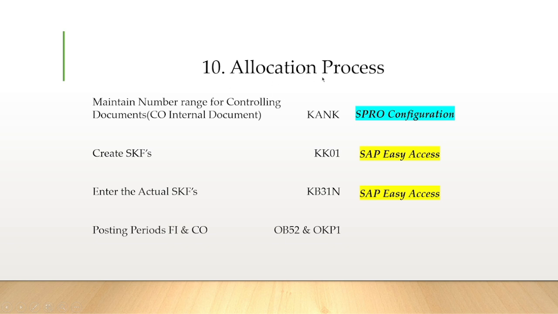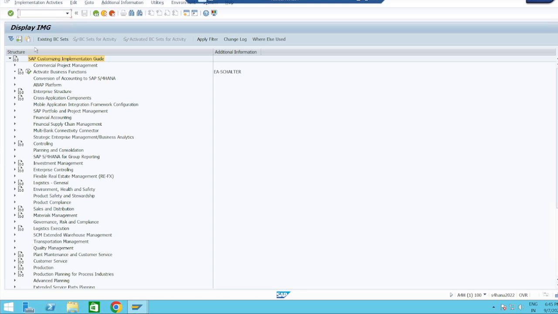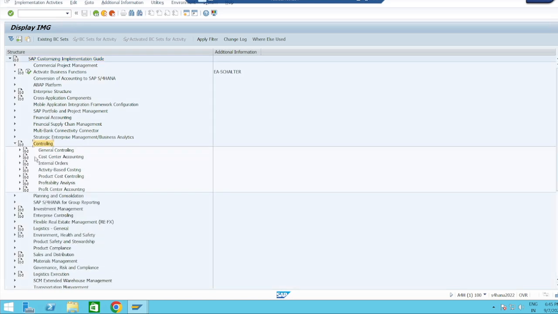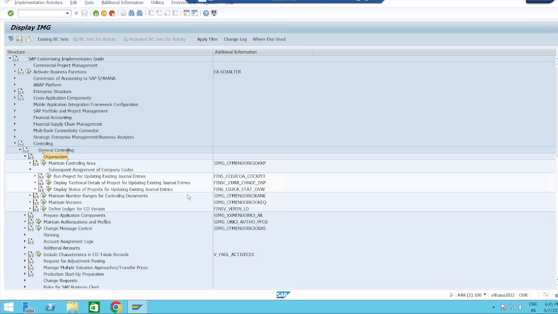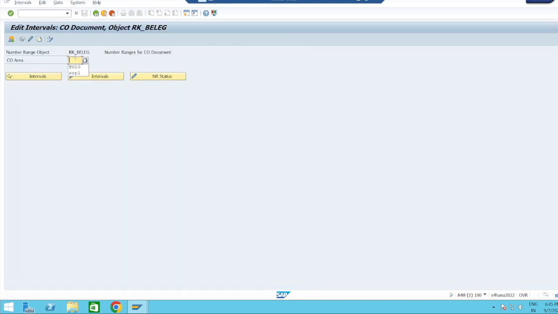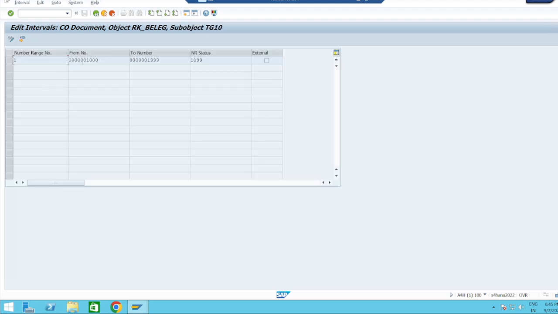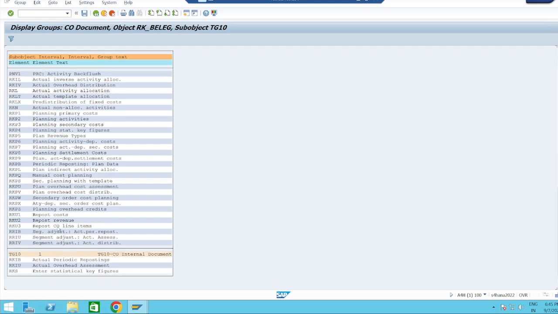10th step is the allocation process. In the allocation process, the first one is maintain number ranges for controlling documents. Transaction code KANK. SPRO, SAP reference IMG, controlling, general controlling, organization. Maintain number ranges for controlling documents. KANK. Give a controlling area. Intervals. So this is the interval we gave, from 1000 to 1999. And this is the group we created, TZ10 CO internal document. Under this group, I included 3 business transactions, RKIB, RKIU, RKS.